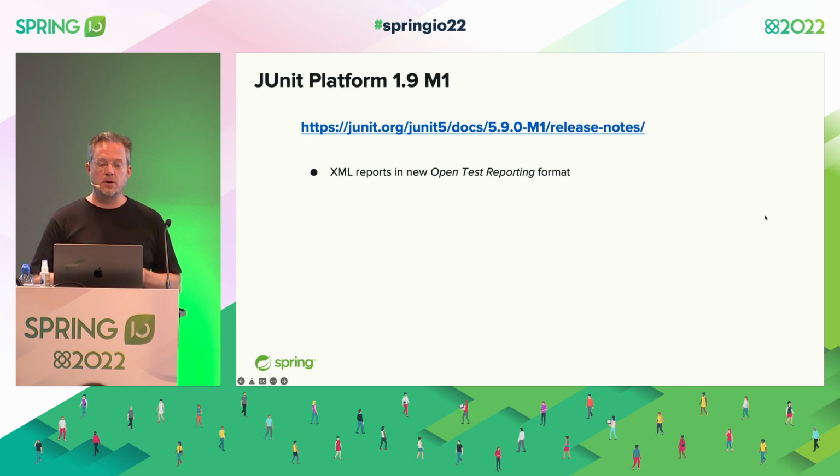We have support for the new open test reporting format for XML reports. So you might be familiar with what they call the de facto JUnit 4 XML report format that's been used in Ant and Maven and all over the place for years, but it has some limitations. For example, it doesn't work nicely with the JUnit platform in terms of the hierarchy you can have with various levels of nesting between containers and tests and dynamic tests, custom display names and stuff like that.